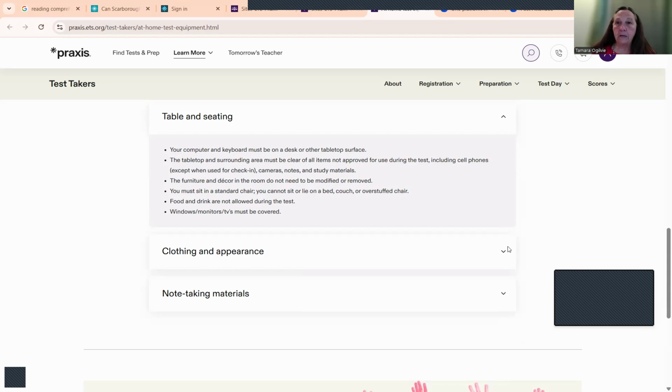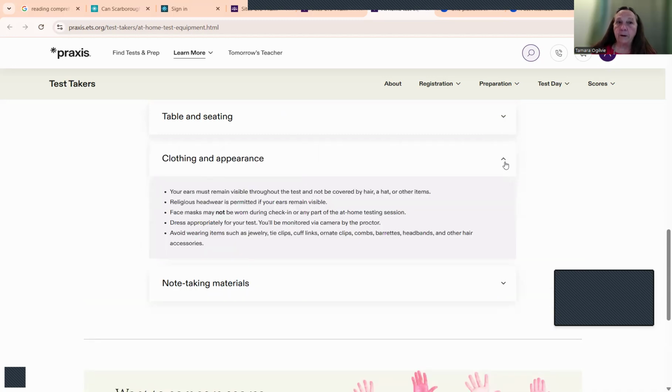Okay. In terms of your clothing and appearance, your ears must remain visible throughout the test and not be covered by hair, a hat, or other items. And I think this is because they're not wanting you to use earbuds of any kind. Religious headwear is permitted if your ears remain visible.